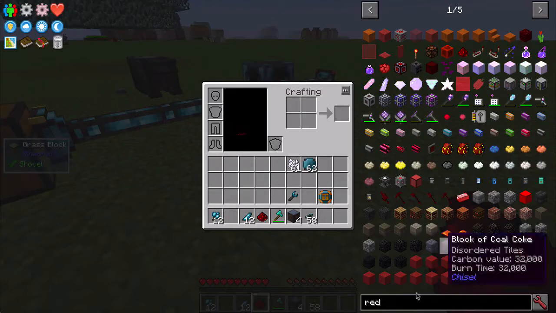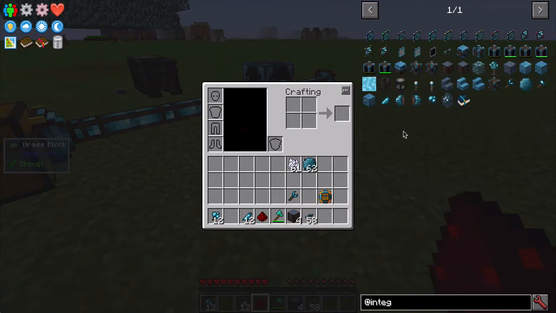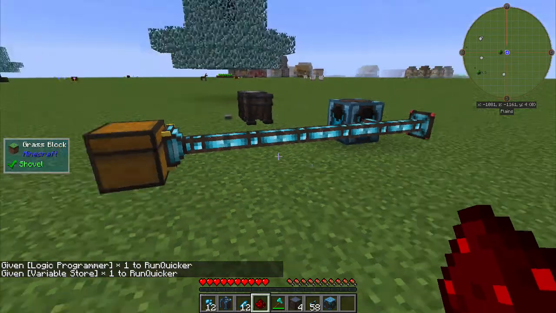This is where another item from this particular mod comes in, which is called the logic programmer. If I can find that, there it is, logic programmer. We'll also need a variable store, which I'll tell you about in a second.